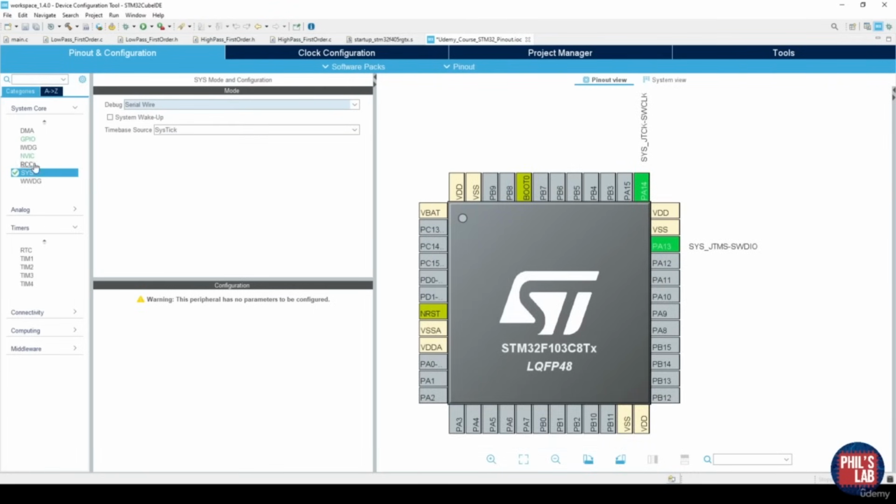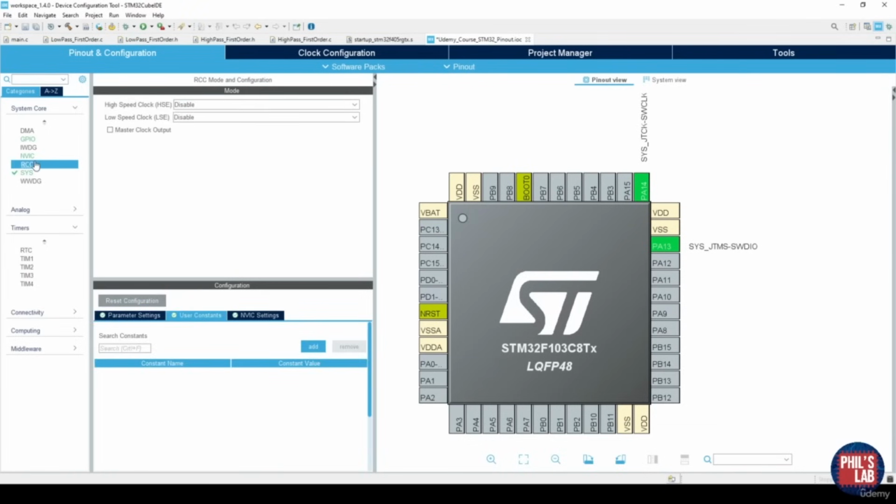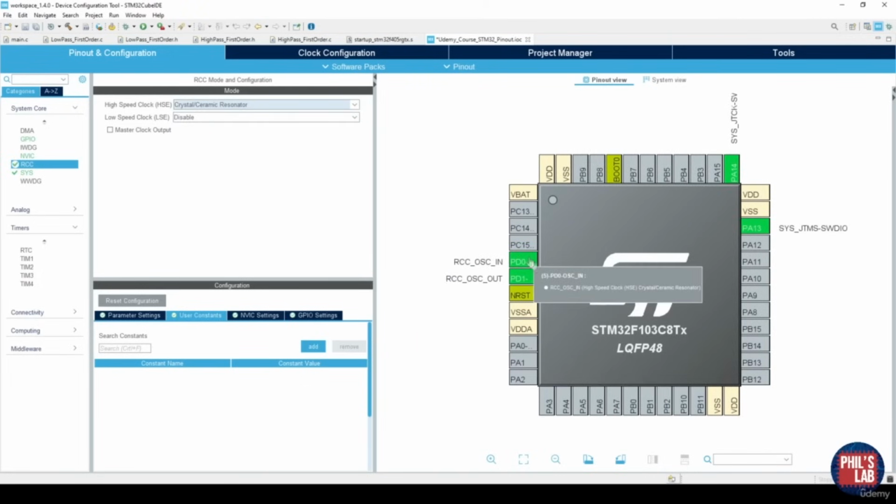Once we've enabled our debug method, I would like to go to RCC, which is the clock section, and we simply want the high-speed clock. So the low-speed clock is useful for the real-time clock, but we won't be using that. We simply want the high-speed clock to aid with our timing, for example, if we want to use protocols such as UART. So click on that, click on Crystal Ceramic Resonator, and this will enable these two pins on PD0 and PD1.